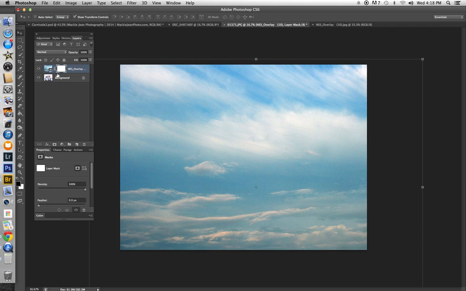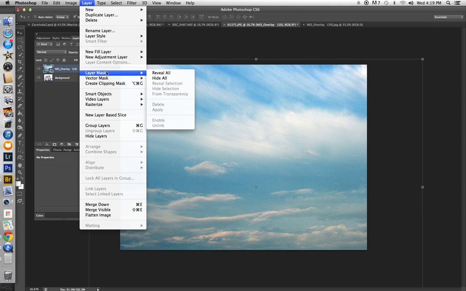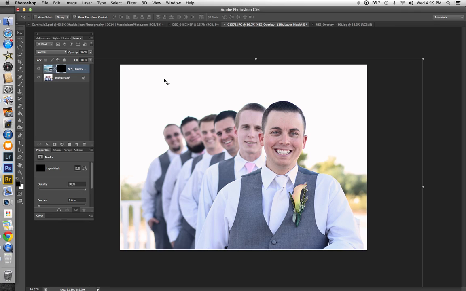Okay, so there's your sky. Or there's another way that you can do it by simply going to layer and layer mask, and it gives you two options: reveal all and hide all. Reveal is that white overlay we just did. Hide all puts a black layer mask over it. So that means it's there, it's just hidden right now.